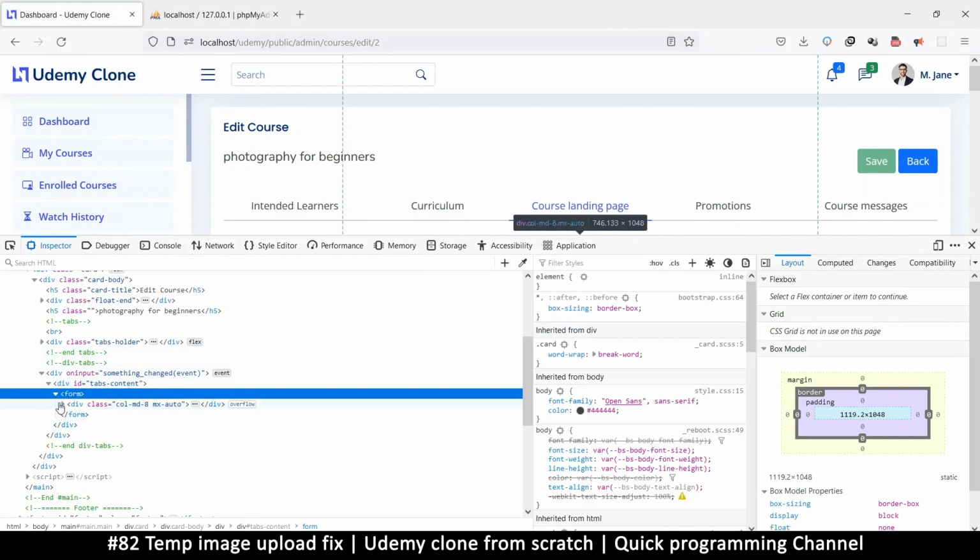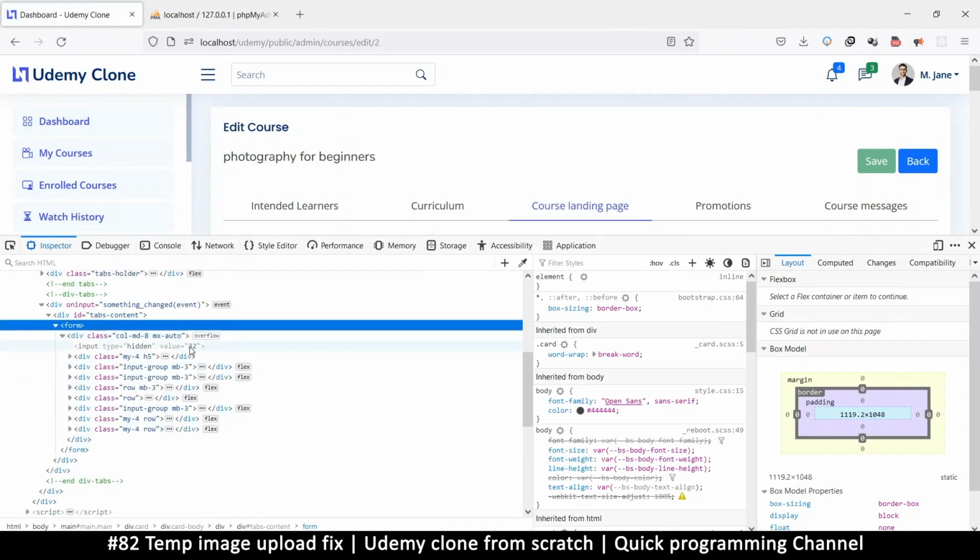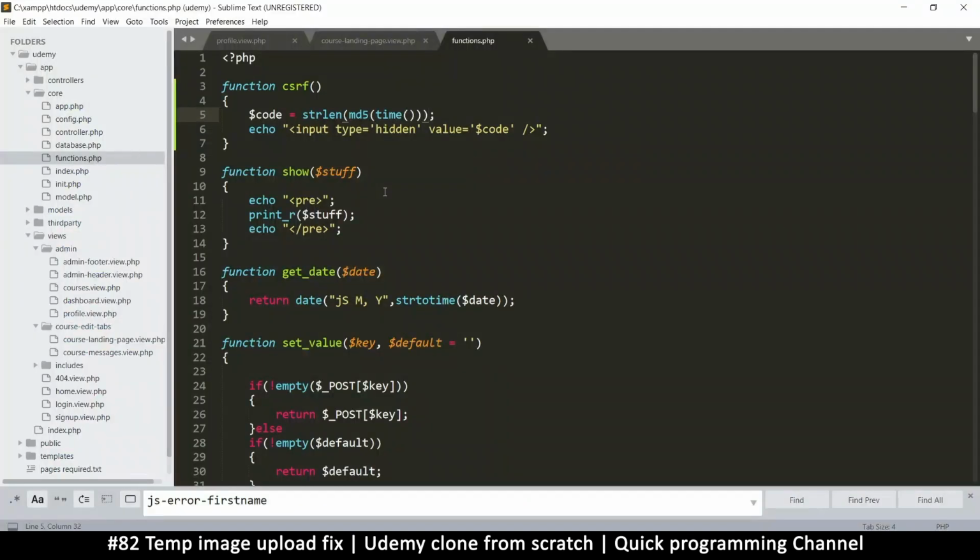Refresh, and let's go back to the form. And as you can see, it says 32 characters. So we know that that code will always be 32 characters no matter what. So let's undo that part only and save.